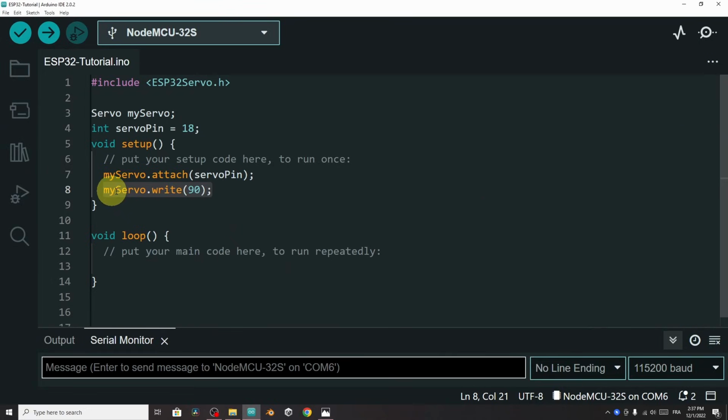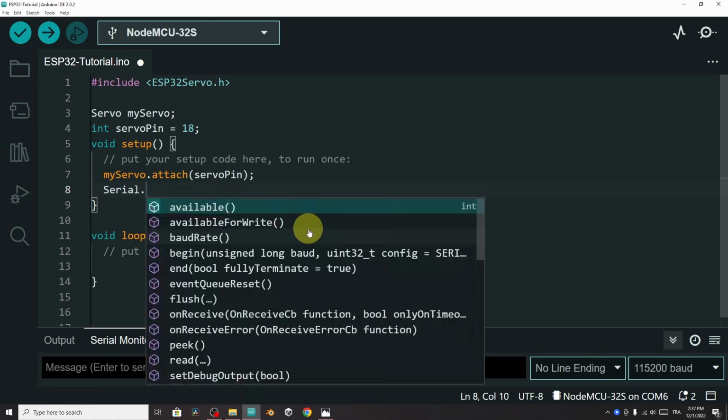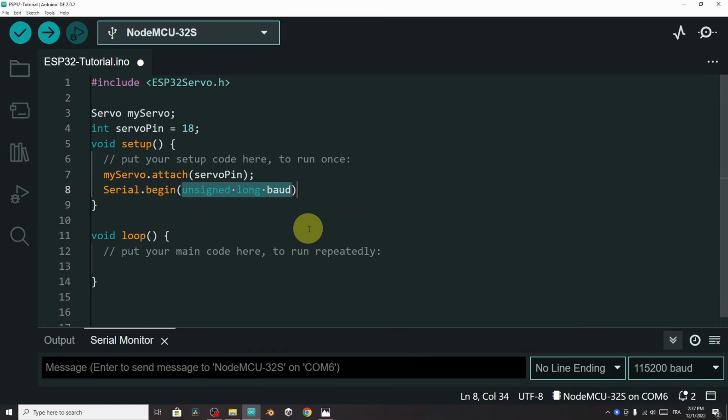So first we have to begin the serial monitor. And let's remove this line of code. We don't need it. Let's write Serial.begin. This takes the baud rate. Usually we use 115200 for an ESP32 board.